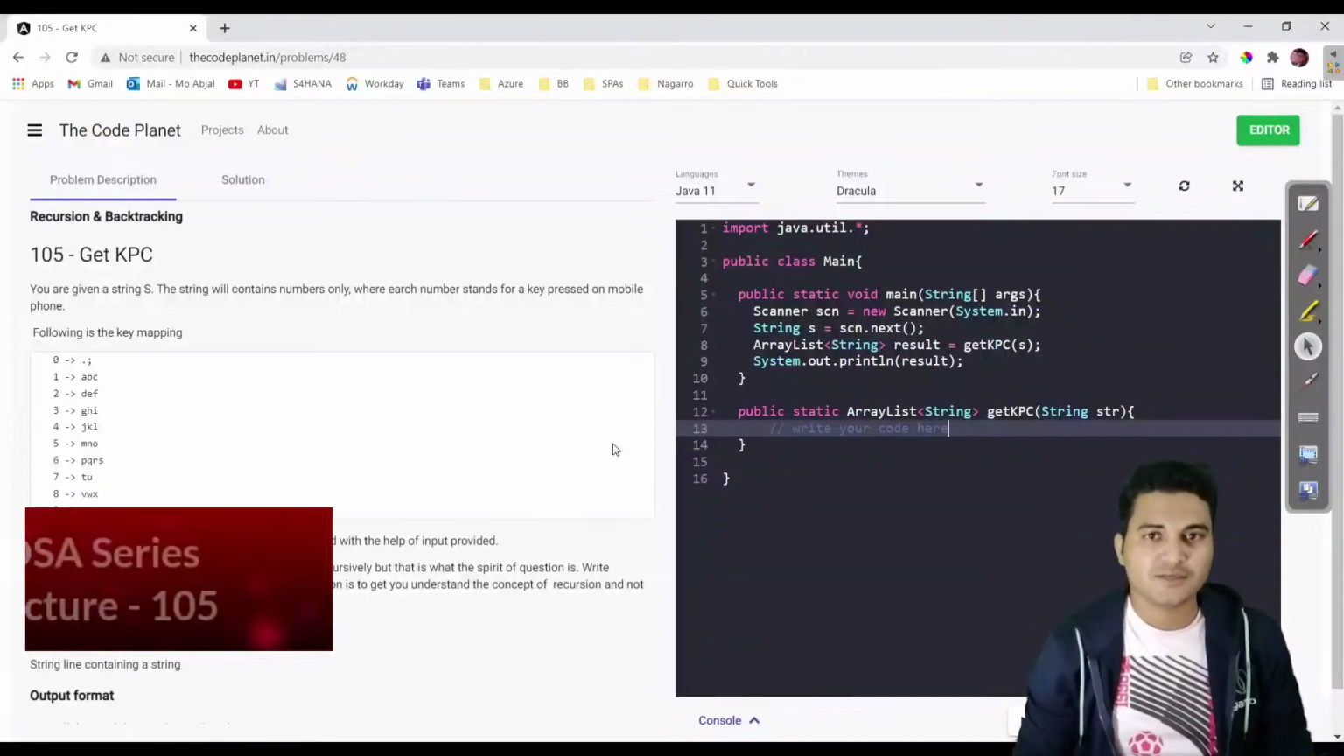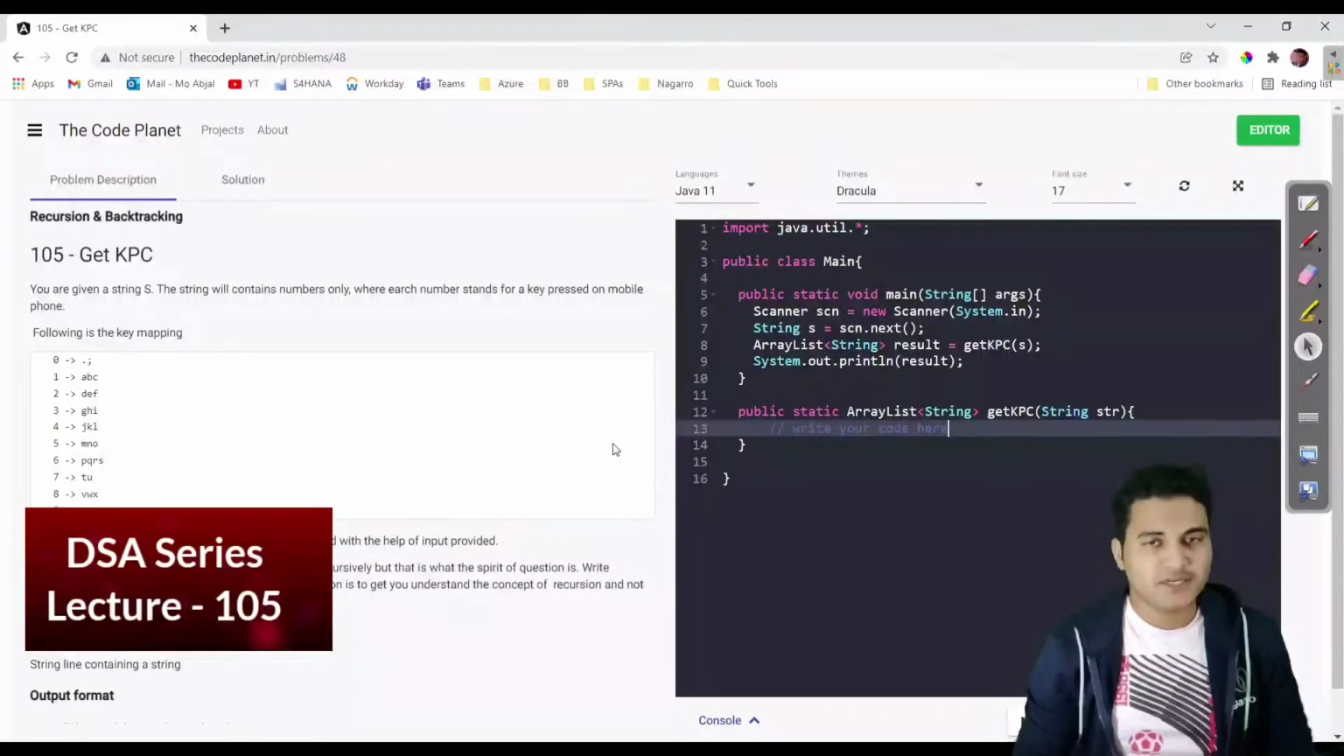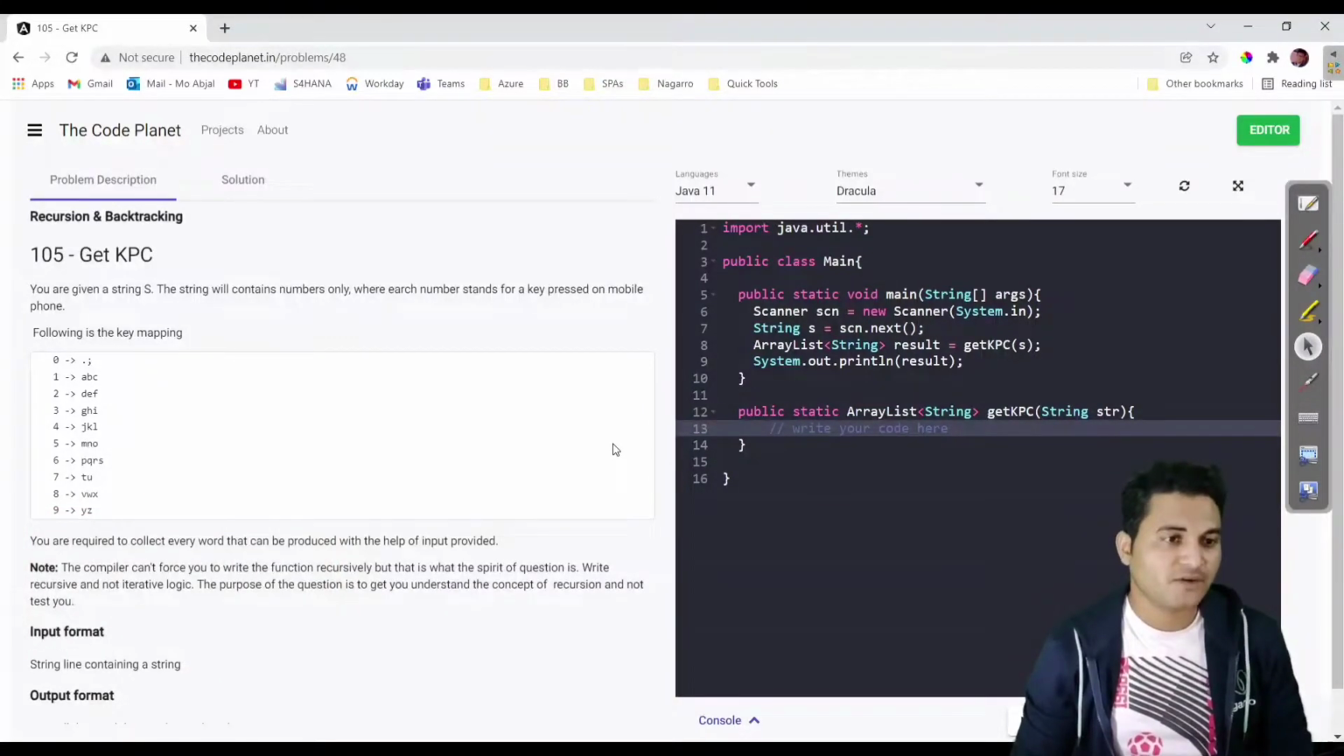So this is lecture number 105 in the DSA series, and you are already aware we are solving problems related to recursion and backtracking. So this would be our 105th problem, and in this we would be solving get KPC. So what is the problem and how will we approach it? Let us see.